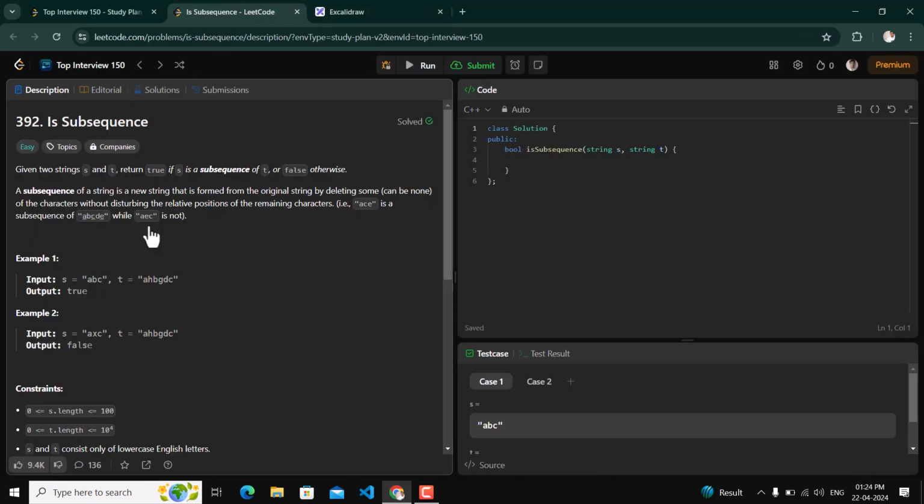In the next example, s is axc and t is ahbgdc. Here x is in s but x is not present in t. So s is not a subsequence of t, and so here we have written false.